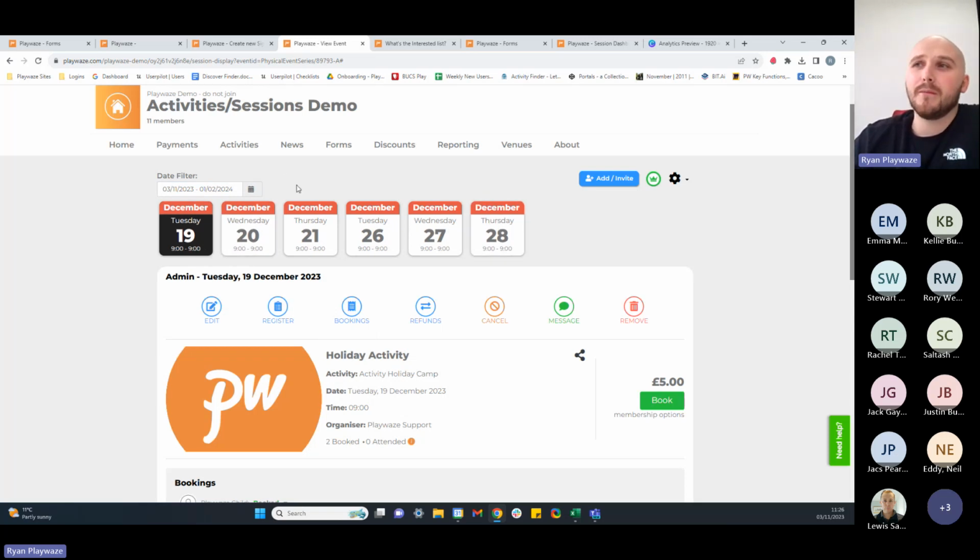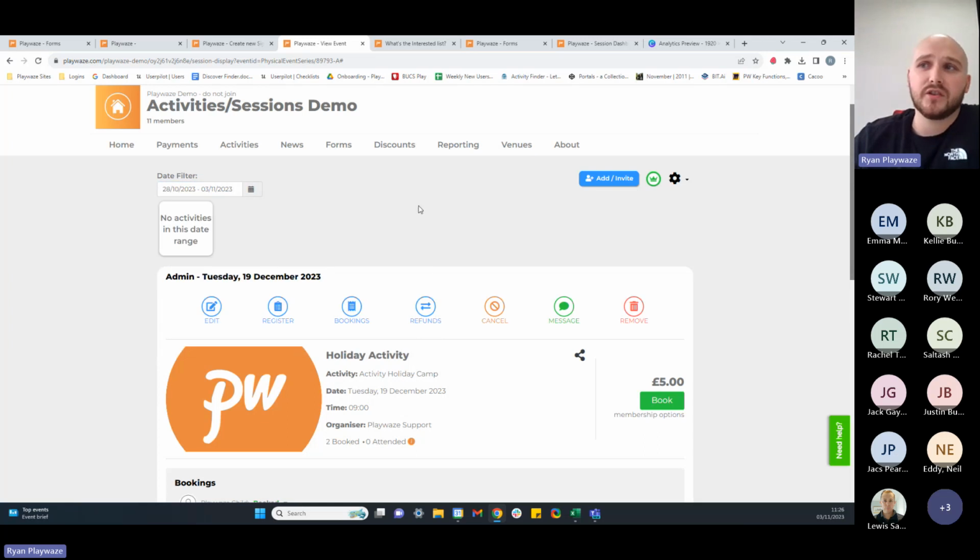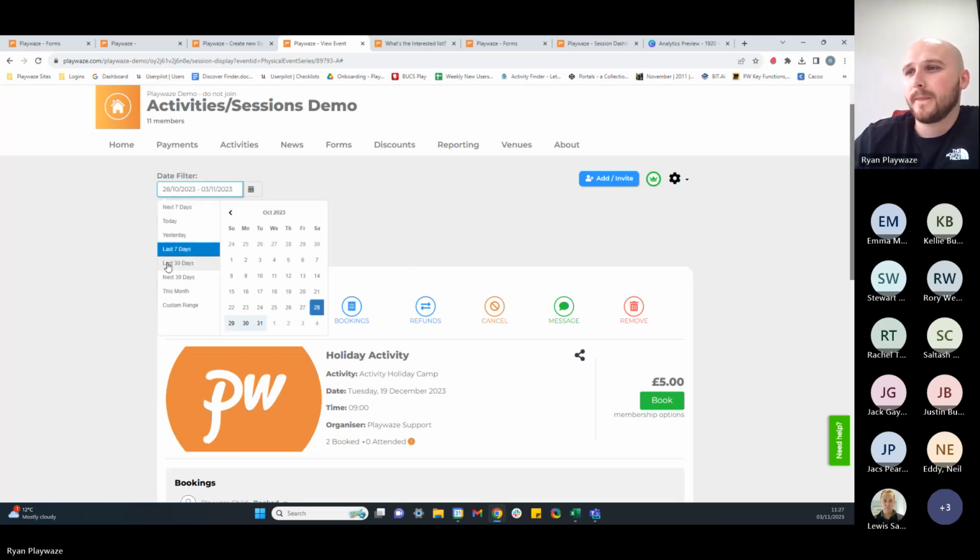If you're coming to manage your activity after the activity has run, if there are no future dates, you can use the date filter to look back for the last 7 days, and the activities that have run here will show from this filter. You'll then have the opportunity to click on each date, and then you have access to the admin bar where you can check your register, you can manage your bookings. If you need to action any refunds, then you have the refund option here.